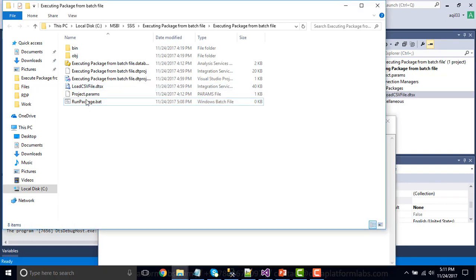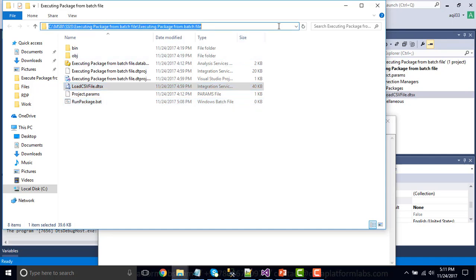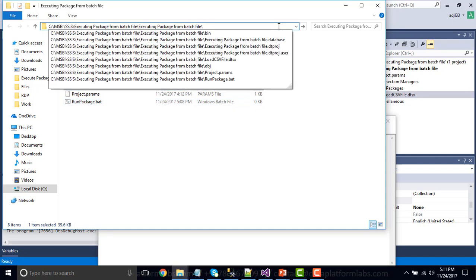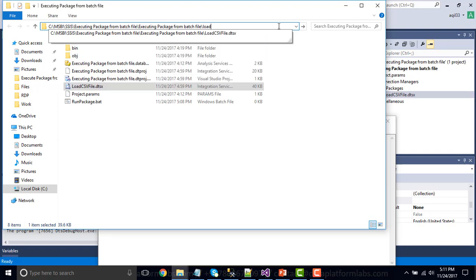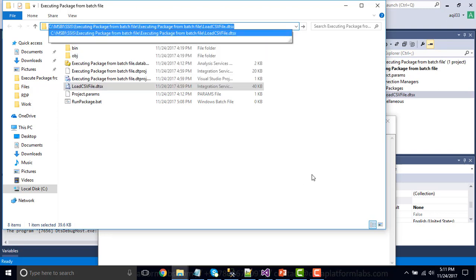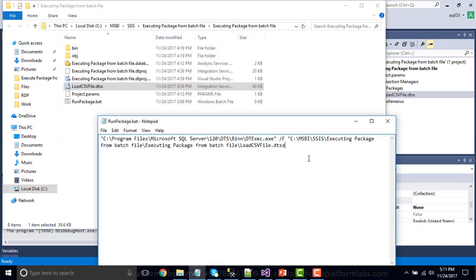If your SSIS package lies in the same folder, then you don't need to provide the full path, otherwise it will require a full path. For now I'm just providing the full path of the package. My package name is load CSV file. You need to enclose it in double quotes, and then you can provide a log file name as well if you want to log the package run information.